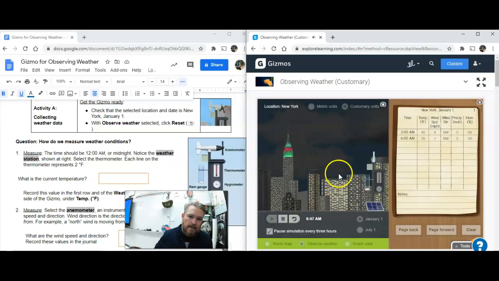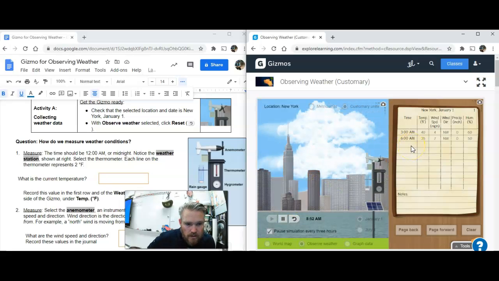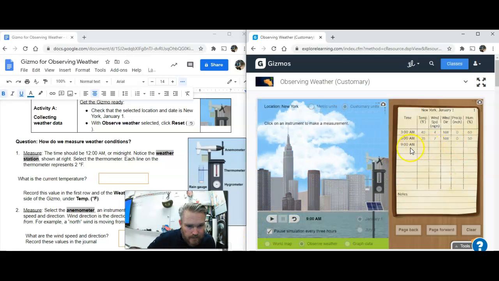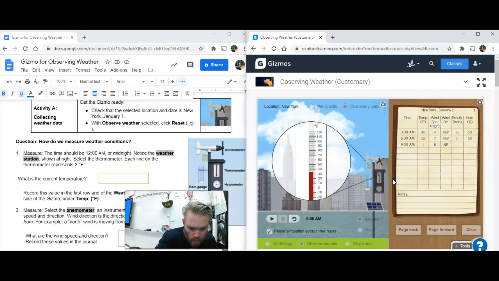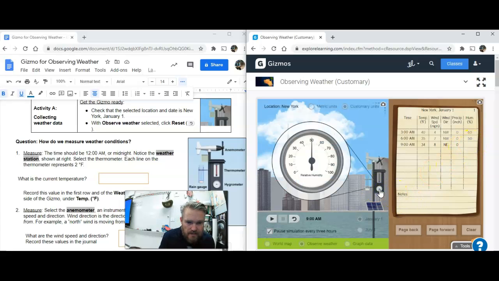Then I'm going to hit play again and let it go. Here we're going to observe again. Wind speed is 8 out of the northeast. Temperature is 34, maybe. Precipitation is 0. If you want to look at the rain gauge, go for it. And humidity is 50 still.